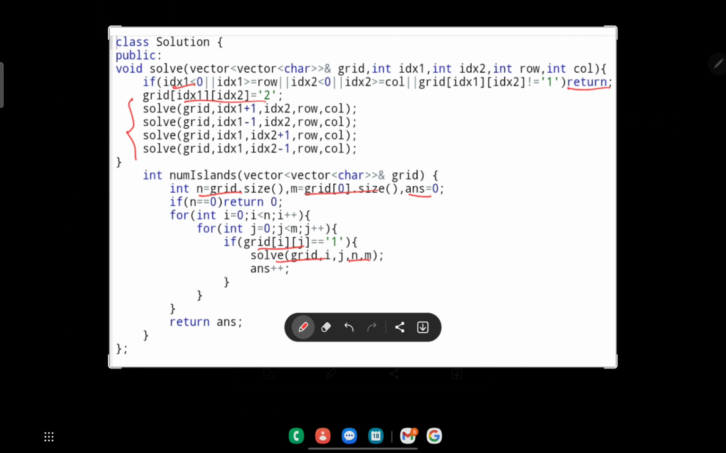For each recursive call, suppose it is called for 0 comma 0, the ones connected to 0 comma 0 would be traversed and converted to 2, and at the end, during the backtracking process, the answer variable would get incremented by 1. So for a particular node, all the nearby ones are traversed by the DFS call, and during the backtracking the answer gets incremented, and finally we have to return the answer. Thank you.